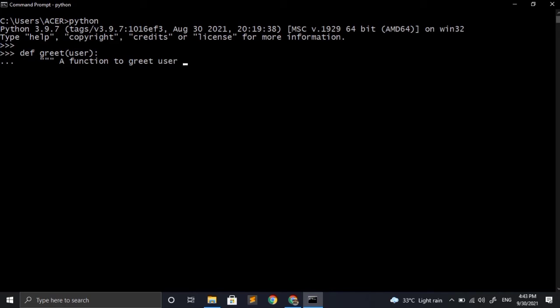So you can see that I have added a very short docstring. Now as usual, we will be writing the body of the function. Here it is a print statement to greet the user. So now I will be calling the function and only the print statement will be executed when the function is called. The docstring will not be printed on the screen.